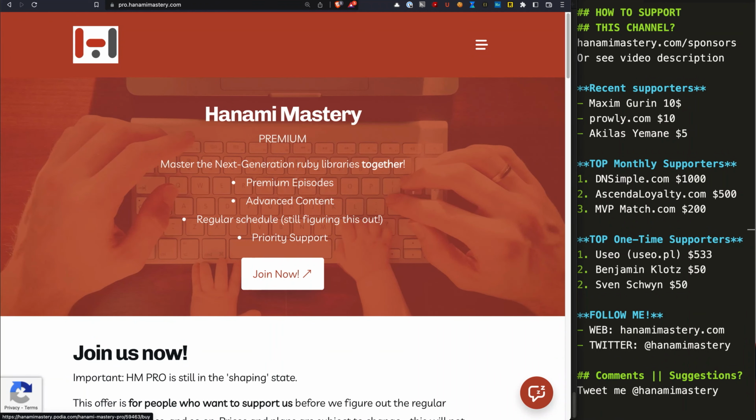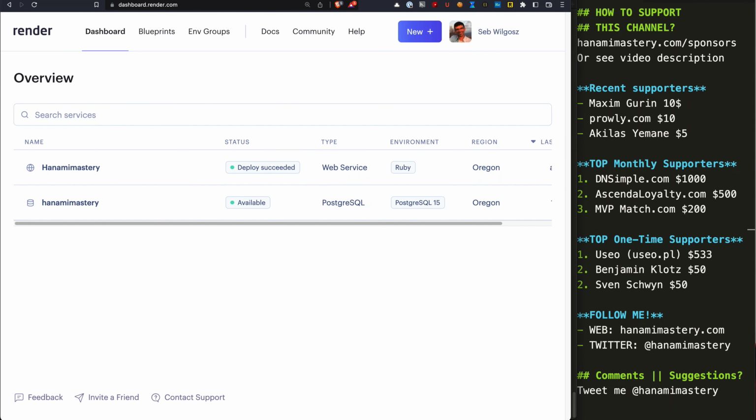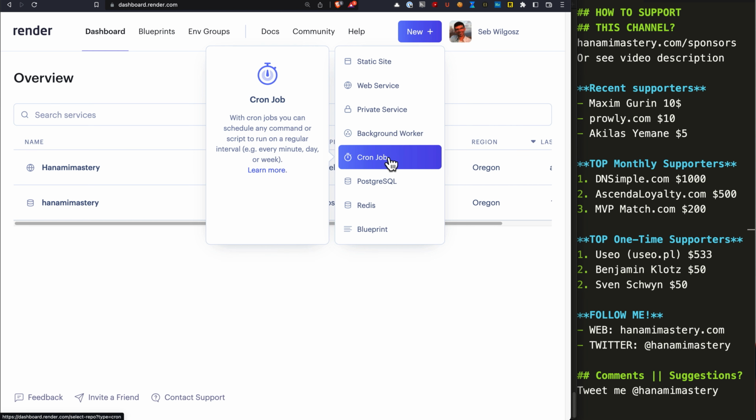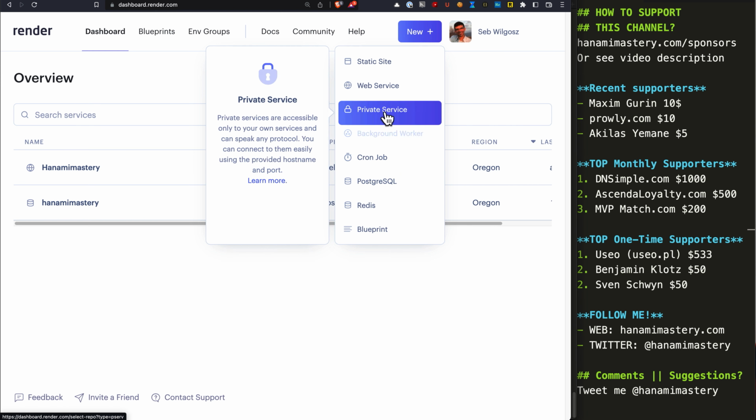But let's get back to the topic. To add a new project to Render, you can choose from the drop-down here all the required services you want and just provide connection details later in your environment variables.